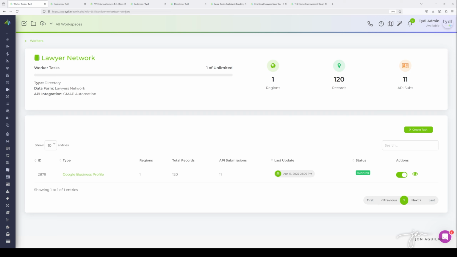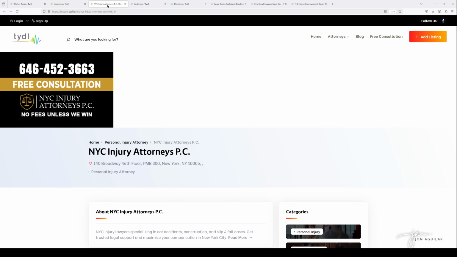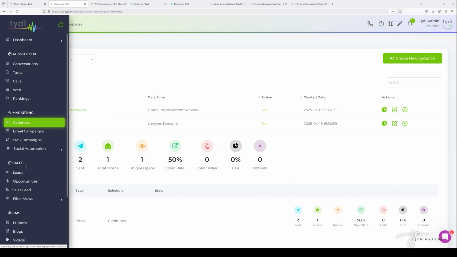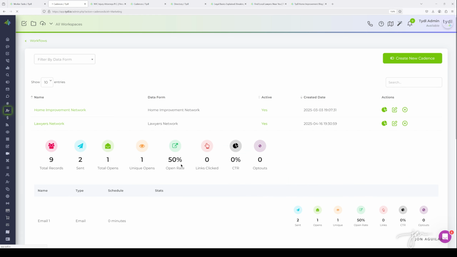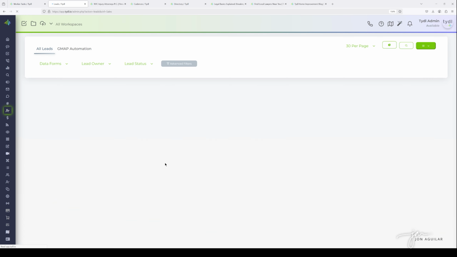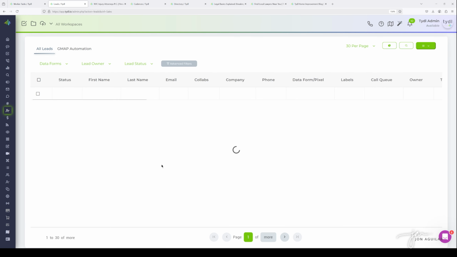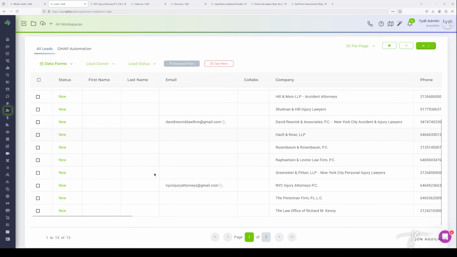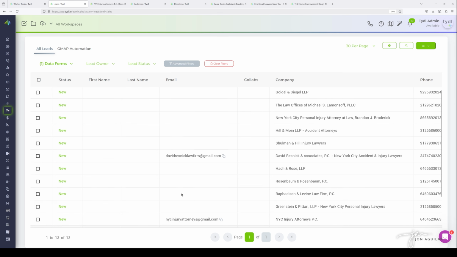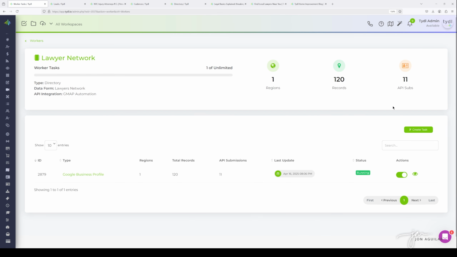You would need to go into your actual leads view, filter by your particular data form, and then at the bottom you would see the actual total of unique records that were created. So 13 unique records were created right now, and we're on the first city, so they're all going to be unique in this first directory.